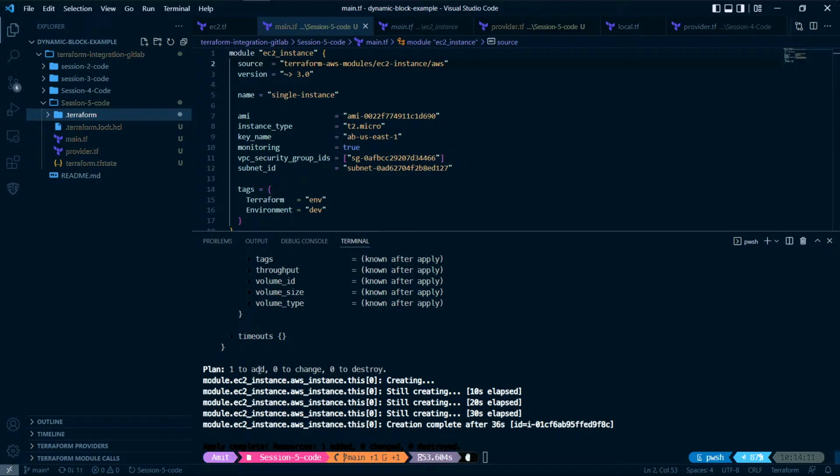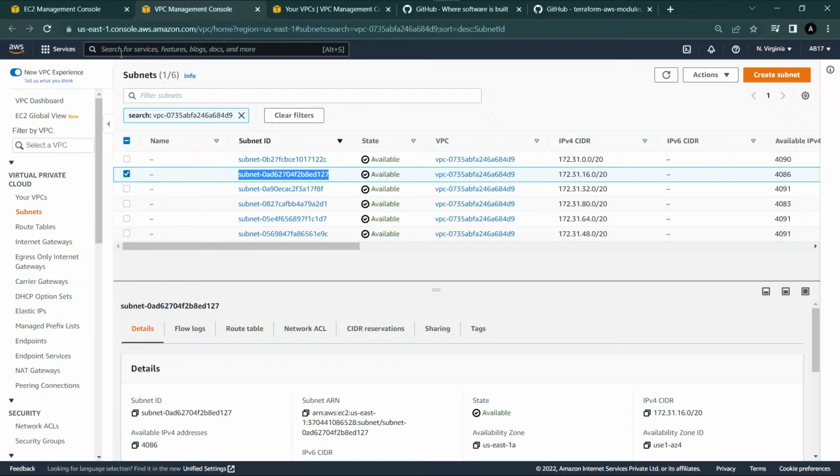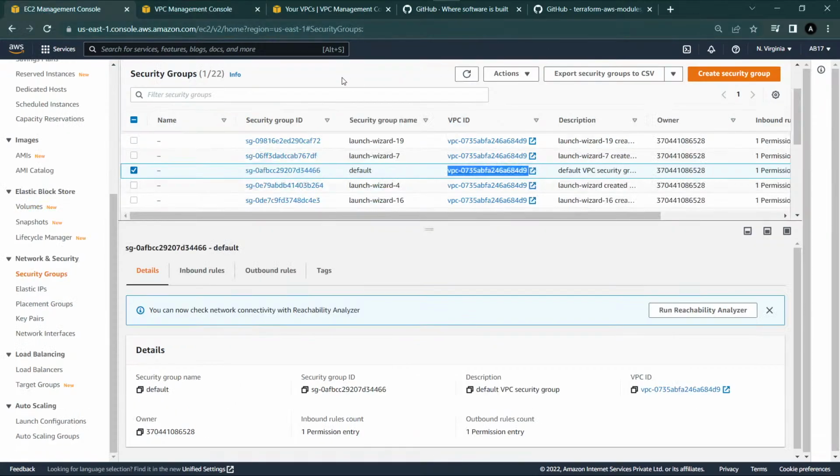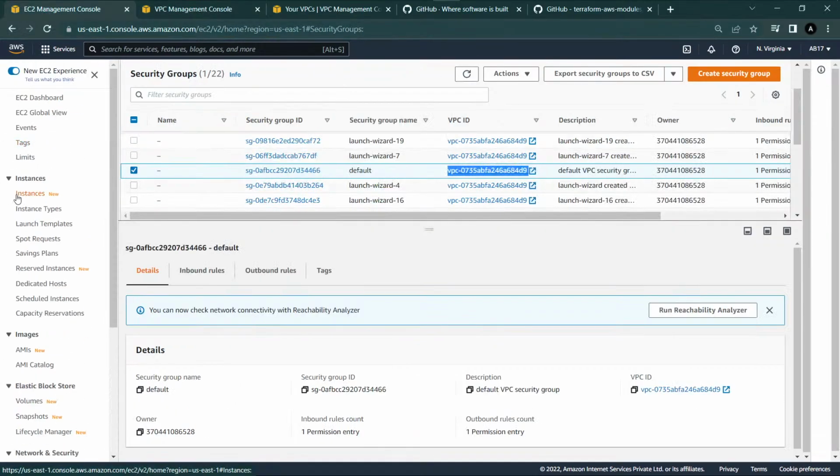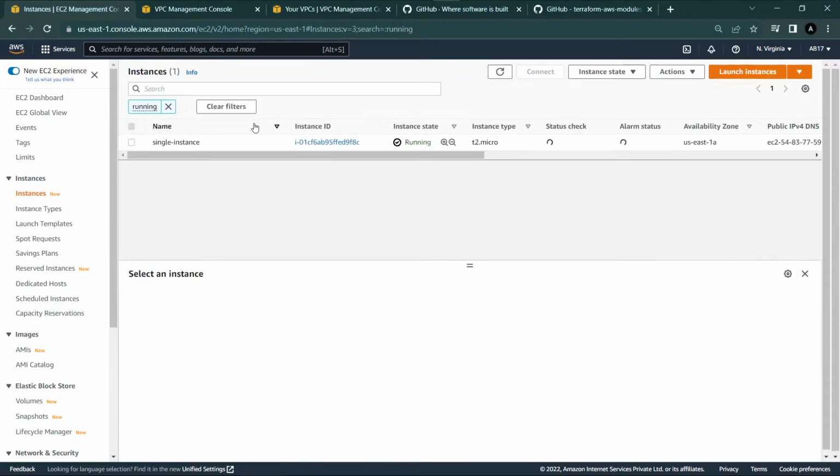So if you see one resource added, it will be telling you module.ec2 instance, this is the name of the EC2 instance, and you are trying to add aws_instance, and this is your object name, and 0 means it's an index of that particular resource. So it's creating one resource. Now if you go here and search on instances, so if you see, a single instance has launched.